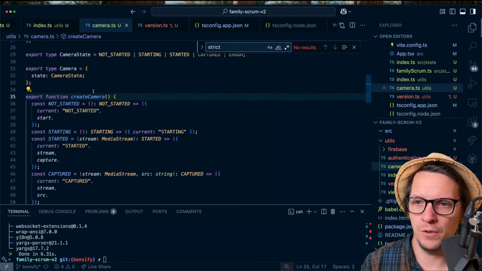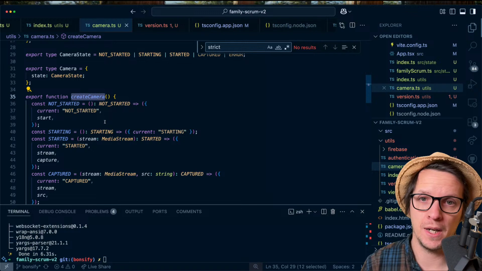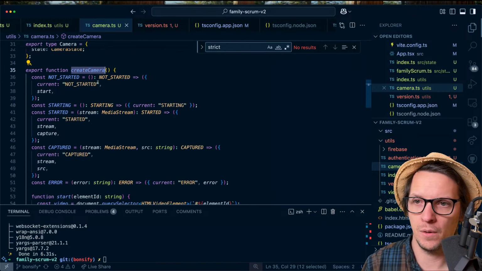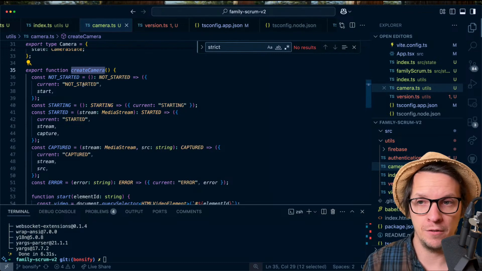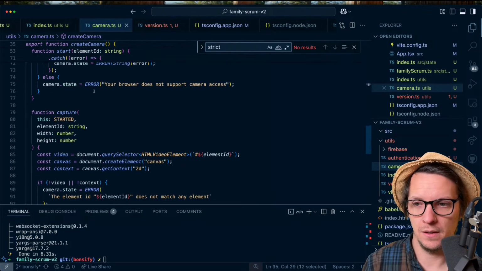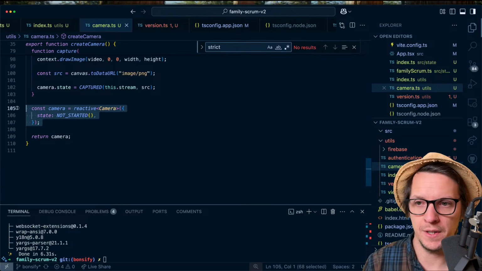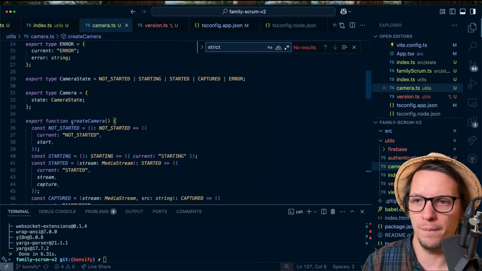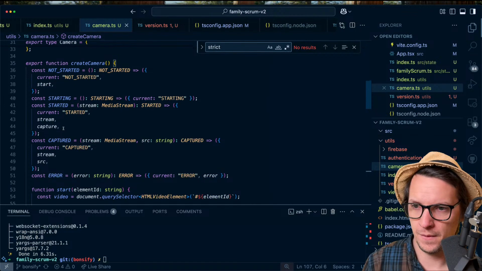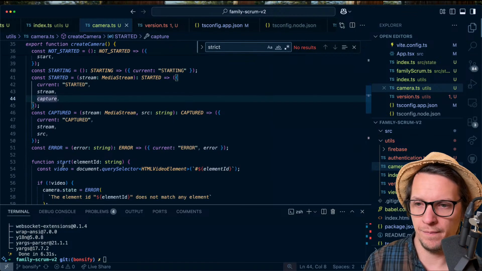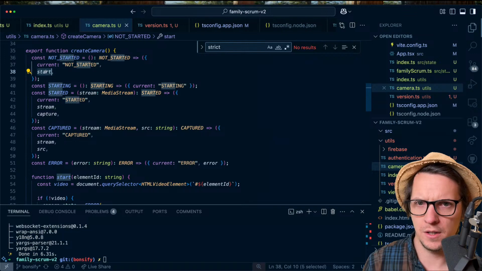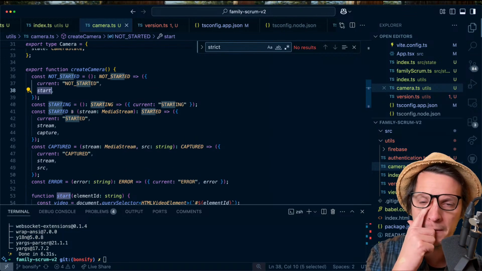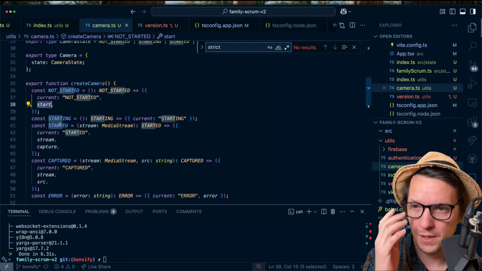Yeah, but what we can do now is that if we wanted to actually test this, you wouldn't even create a camera in the tests. You would just mock out the current state of the camera. And then you could mock the capture or mock the start, for example. You can do whatever you want, which is a great thing.